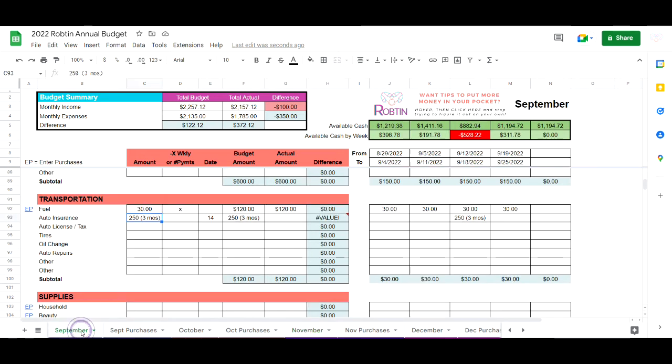So what you want to do is, on the months that it actually is due, say it's due in September, then you'll come over here where this says $250 3 months, and you'll just change that to $250 so that it will start adding it back into calculations. Right here where it says the budget amount, change that to $250 so that it will put it back in the calculations. I do this to mine because I'm super forgetful, and I've got to have everything in there.